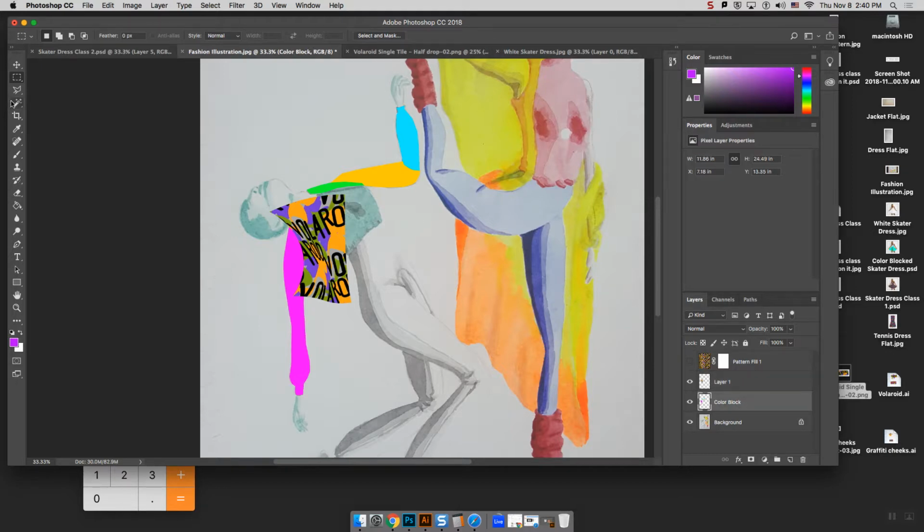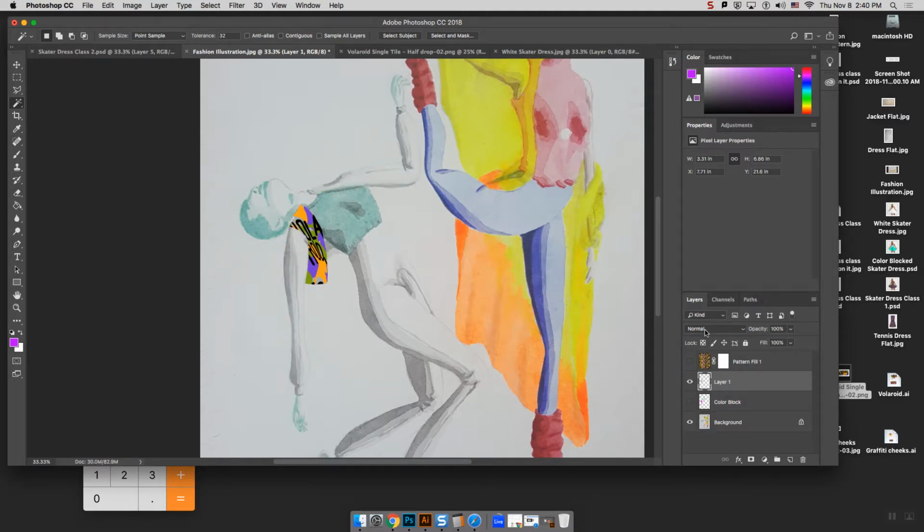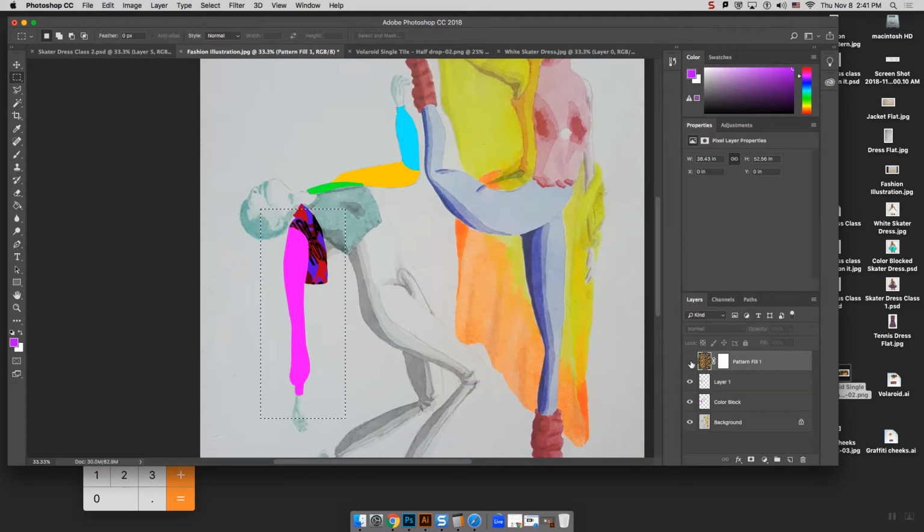And back on my color block layer with my magic wand tool, I can select that area and then Command Shift Inverse back on the layer that I pasted there. I can hit delete, and then we could keep going. But multiply is going to allow a lot of that layering to come through. So this is a pretty effective technique for applying these.